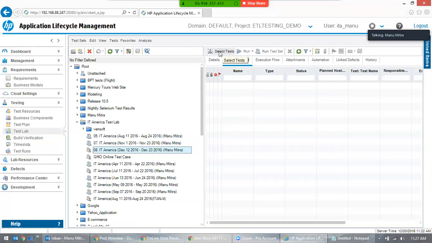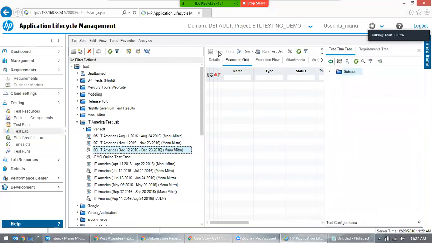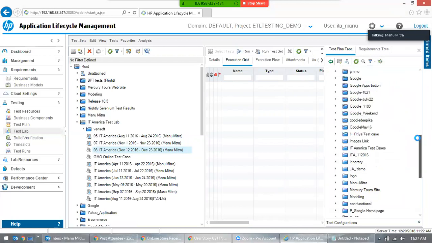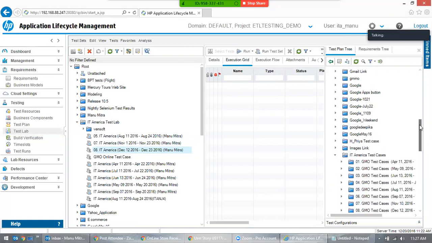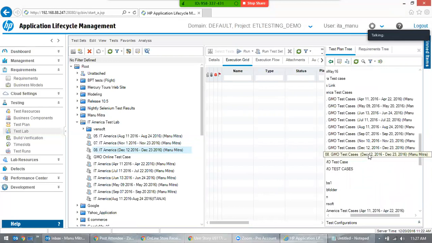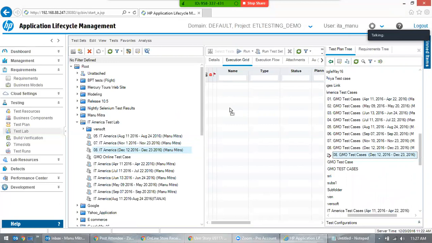Now you need to pull the test cases from test plan. Click on select tests. Here you're navigating the test plan module. You need to find out your test case. Click on this, click on 8. Number 8. Either you can click on this and drag it here.